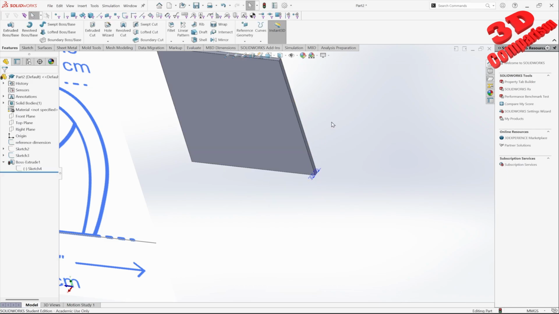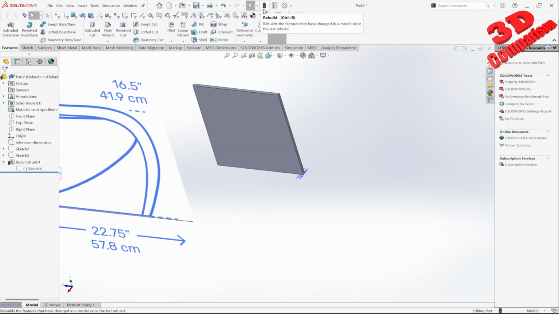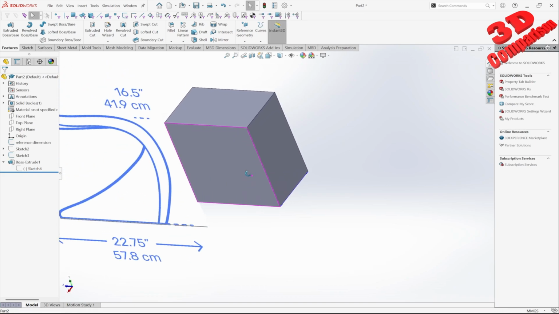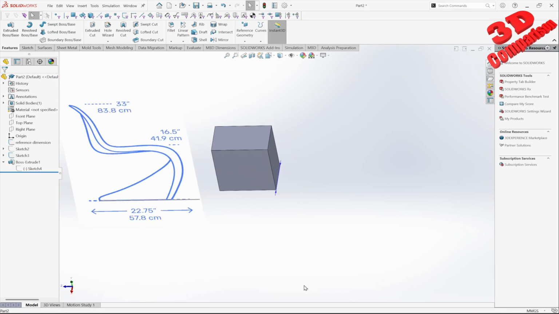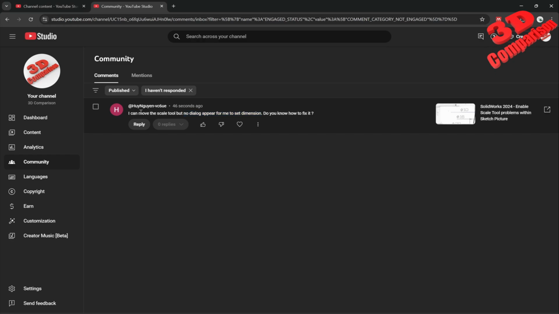Again, 200 millimeters. I still need to rebuild this, so I can press Ctrl B in order to use a hotkey, and that will work. Okay, so I'm really curious if that dialog box appears, because as it looks, they share the same functionality. So I'm really curious about that.